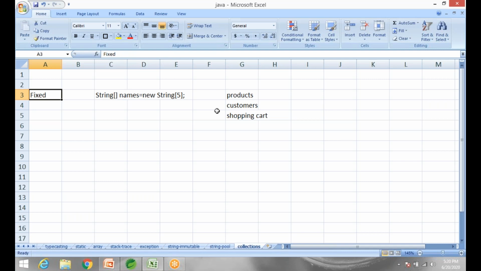So do all the websites that you see, Amazon, Facebook, have a fixed number of customers, or do they vary? Yes, it varies. Now, in the shopping cart, do all the customers have an equal amount of items in their cart, or does that vary as well? It varies. So array would not be an ideal candidate for a situation like this.